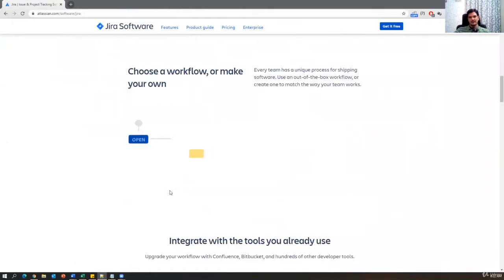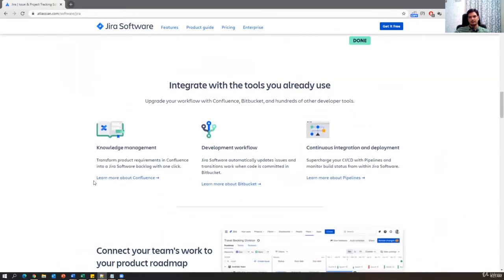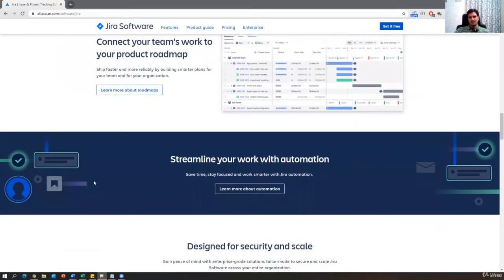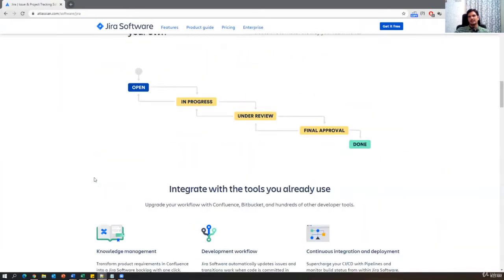So they have given some information about this Jira tool and workflow. Here you can just look at it: open, in progress, under review, final approval, done. This is a small agile workflow as per the Jira tool, and they have provided some other information on this website. You can go through this later.